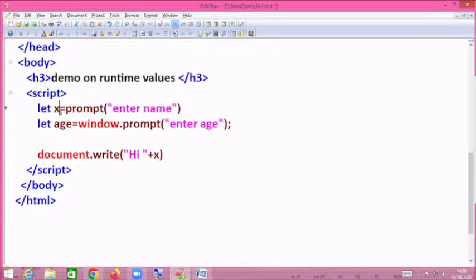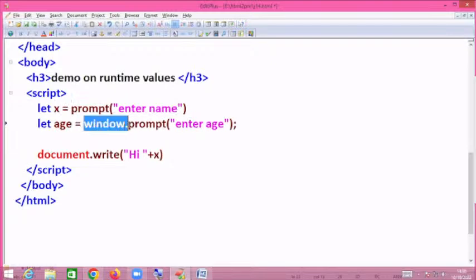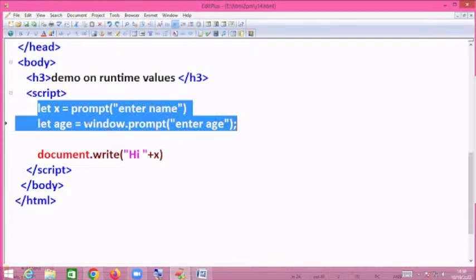In the first scenario, I did not use window with prompt. In the second scenario, I used window, as I just said a few minutes back, sir. Writing window is optional. Write is a member of document, and prompt is a member of window, but the browser adds window implicitly. So both work, sir, and both give the same result.